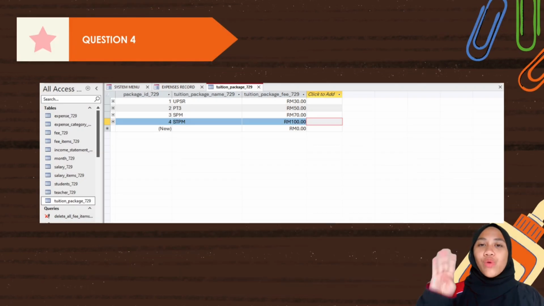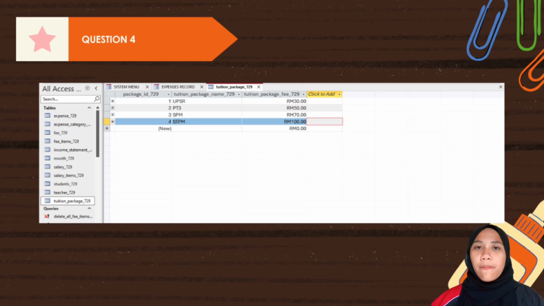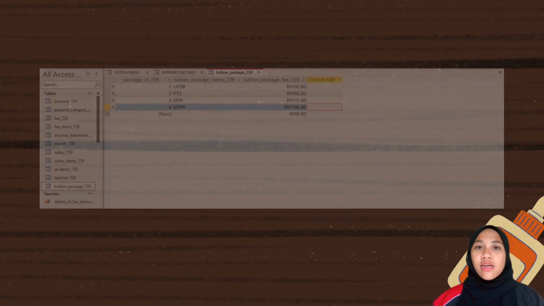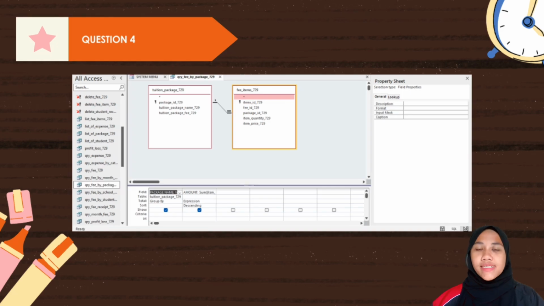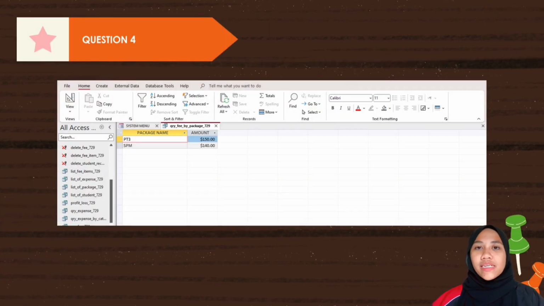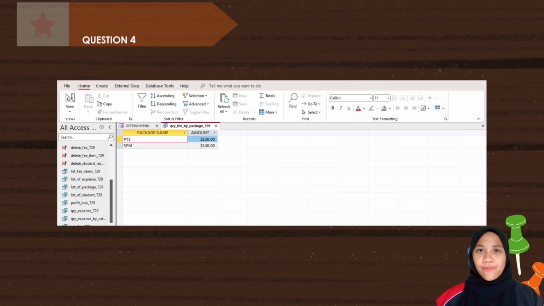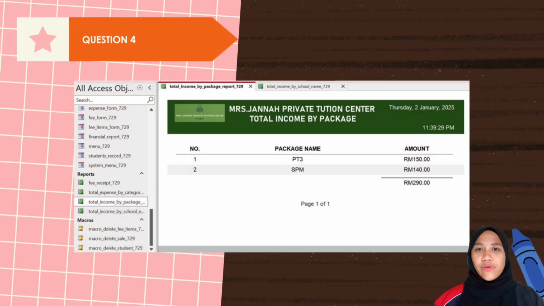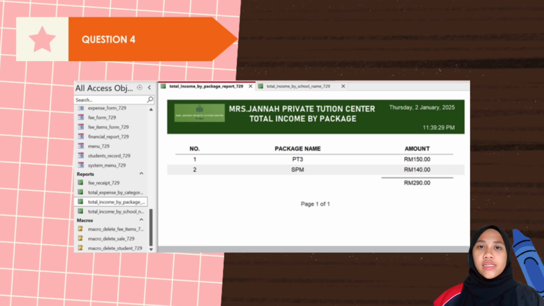On question 4, we want to generate a report that displays the total income by package for Puan Jannah Private Tuition Center. To achieve this, a query must be created by selecting the necessary fields from the package list and fee items table. After building the query, clicking the Run button will generate the results, showing the total income categorized by package, as demonstrated in the presentation slide. This report provides a clear financial summary, making it easier for the tuition center to track and manage its revenue. The system also allows navigation between previous and next records using relation queries, which ensures smooth data handling.